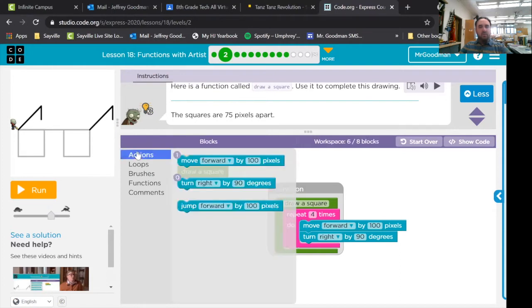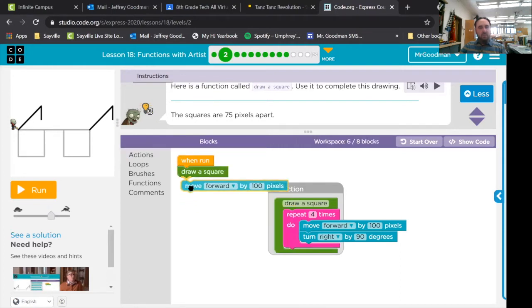I'm going to have to move. And it says that there's 75 pixels in between. And then I'm going to grab my function again and draw another square. And you can see it's got the little hints. It says, hey, you need one of these, you need one of these. So they're definitely helping us along. So let's hit run.